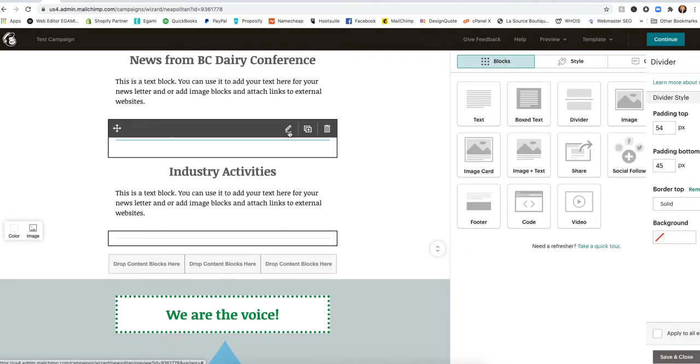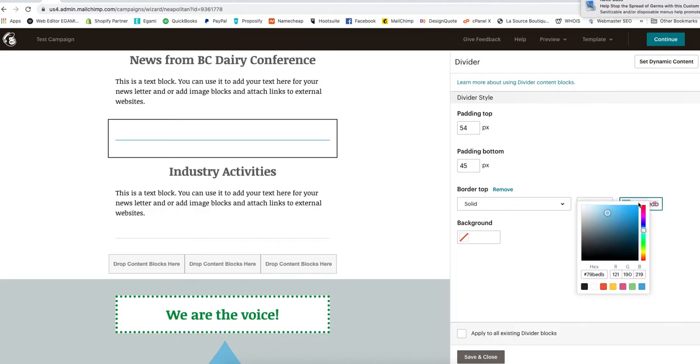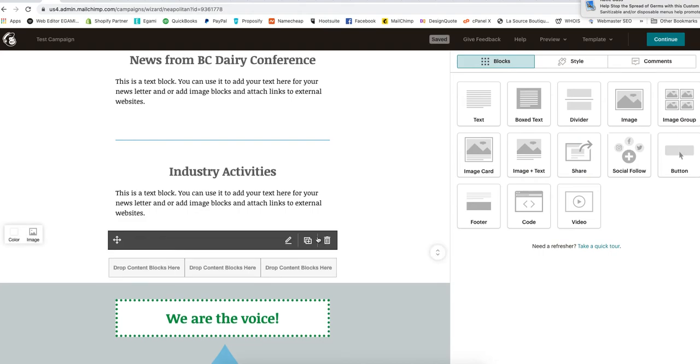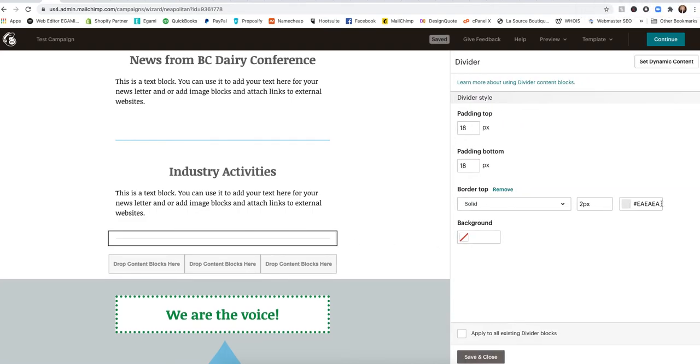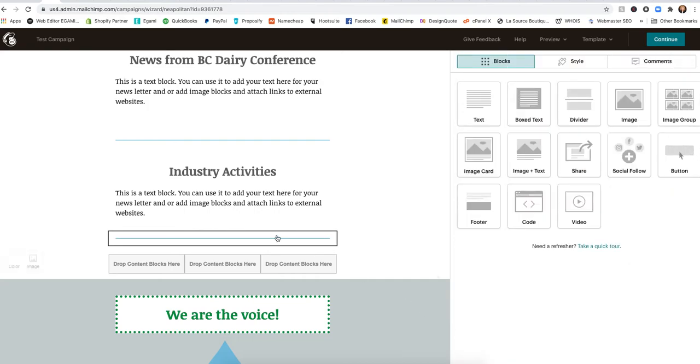And if you want to edit that line, let's say you wanted it to be the same color as this one, you would just go in, copy the code, go back to this one, enter your code. There you go. And you've got the same color blue.